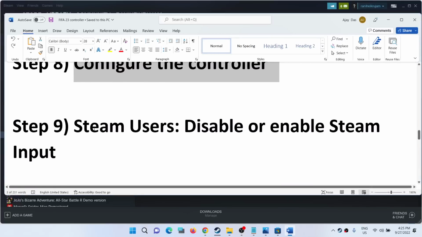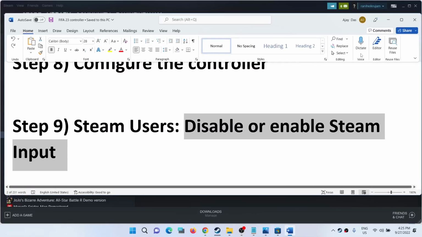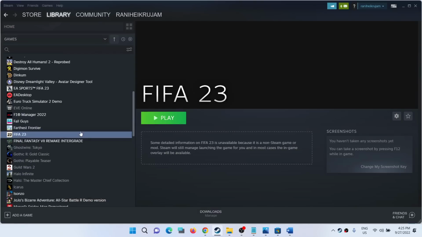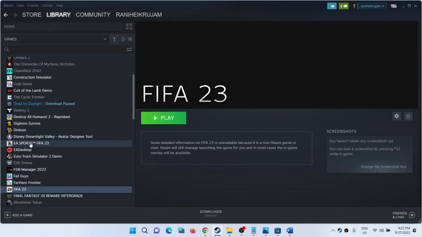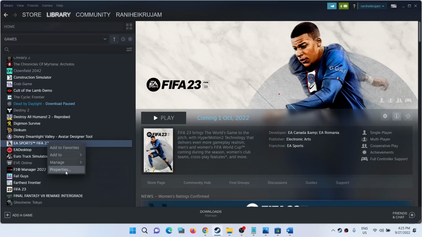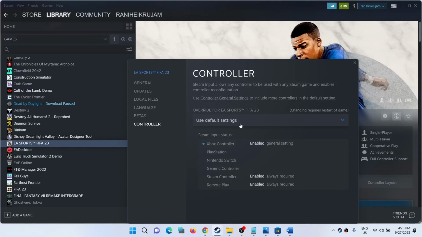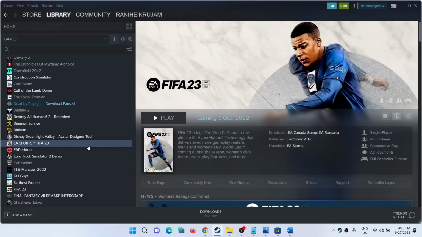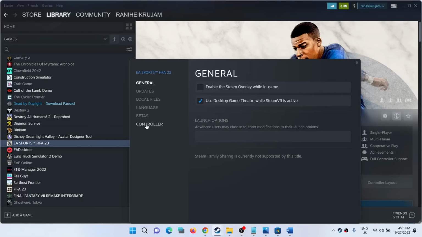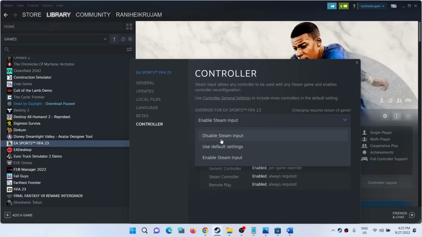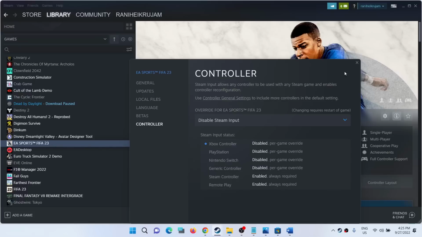Now the next step is for Steam users, disable or enable Steam input. Now for this, make a right click on FIFA 23, select properties. Now go to the controller tab and by default use default settings should be selected. Try enable Steam input first and then launch the game and then check the controller. Still if you're facing the problem, go to properties once again, controller tab, and then this time select disable Steam input and then check. So check which one is working fine for you.